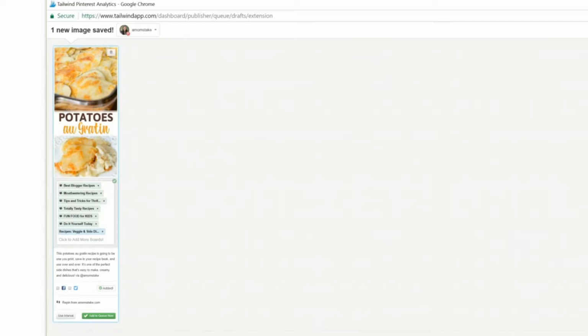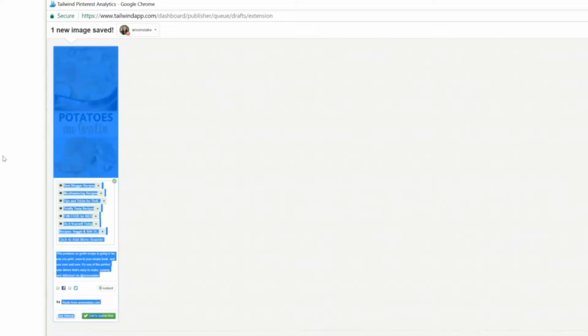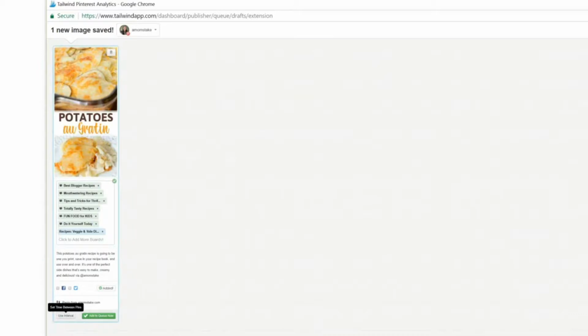I'm scheduling it out to go to all of these other group boards and my personal boards at a later time. And I'll just hit add to queue now. There's also this option to use interval. I don't really use it because I just go in and shuffle my boards. Sorry, it's all selected here.